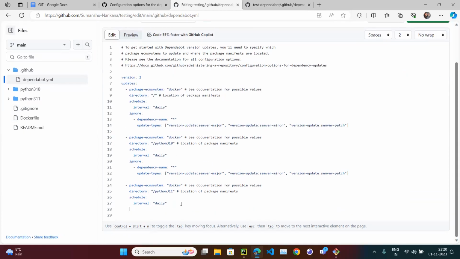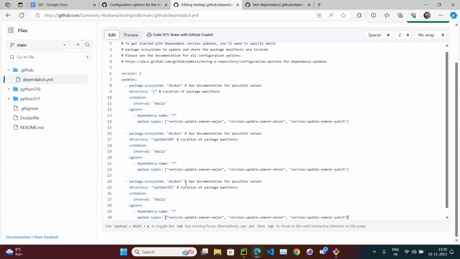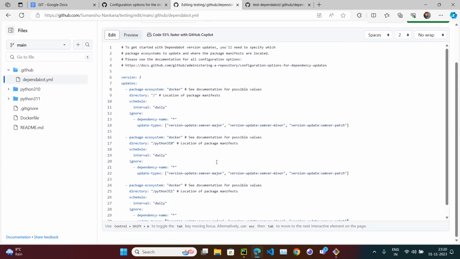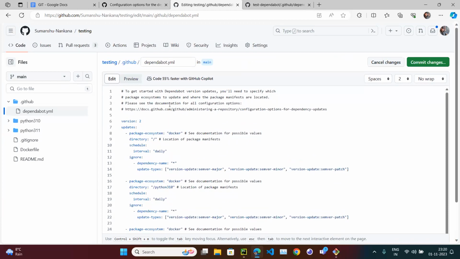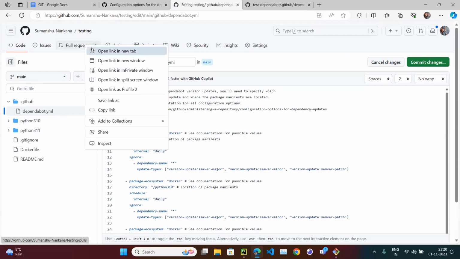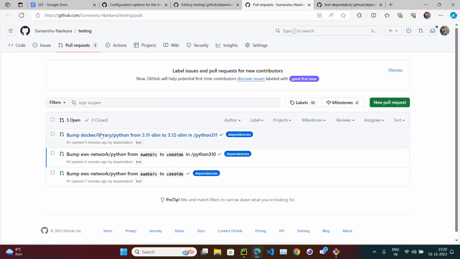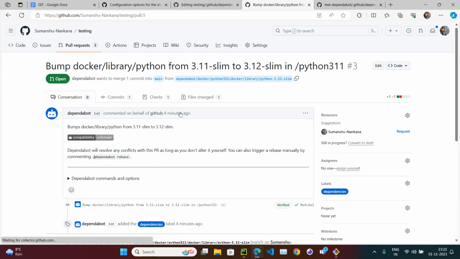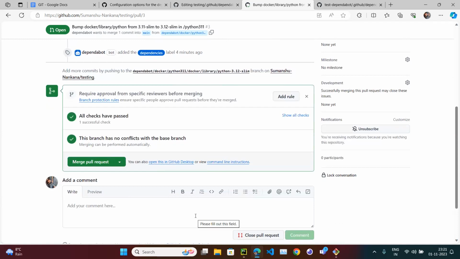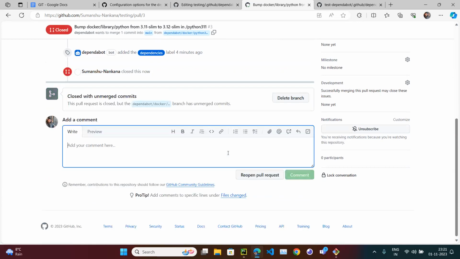Ignore. Yeah, so now it has been updated. But before that, let me close this pull request, because I don't want my version 3.11 to go to 3.12. So close the pull request.